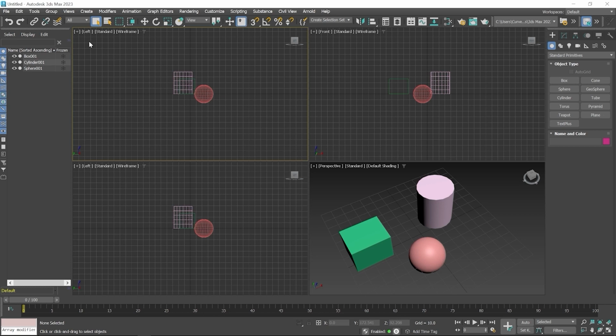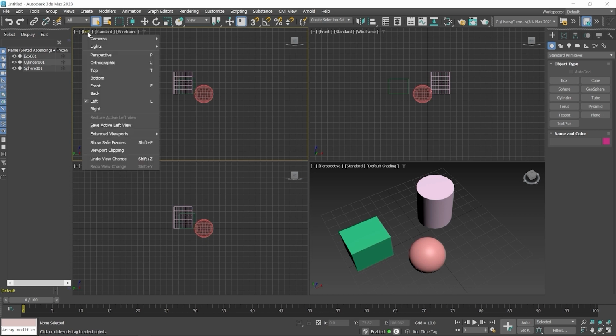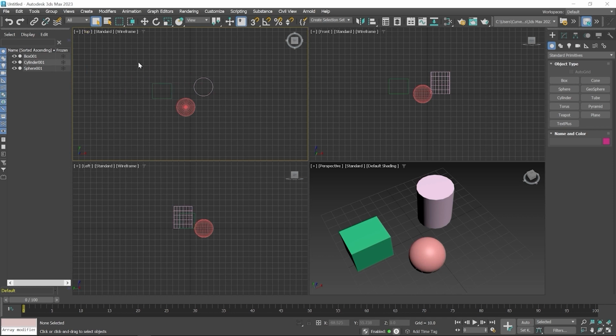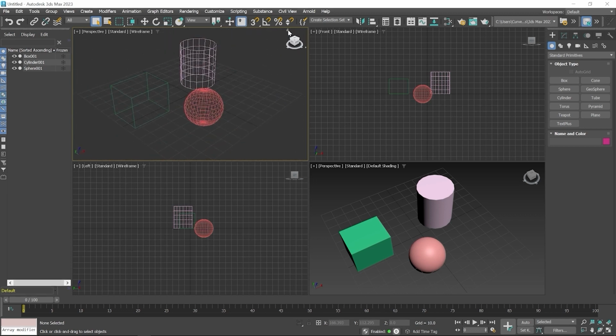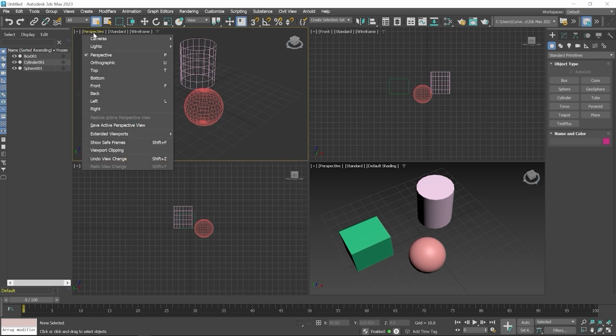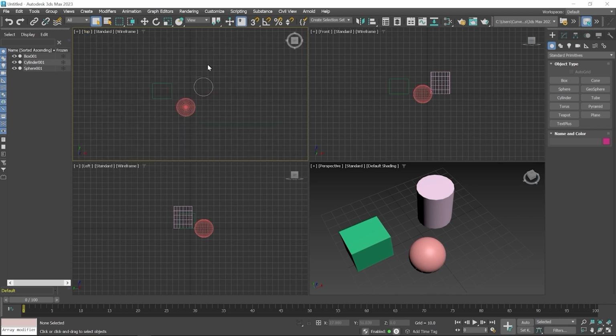If you want to set the top viewport again, click on the left and from this list you can choose top viewport. If you click on this home icon that is available on the top corner, you can see the top viewport switch to the perspective viewport. It means the perspective viewport is set as home. Now I set the top viewport again, so I choose top.